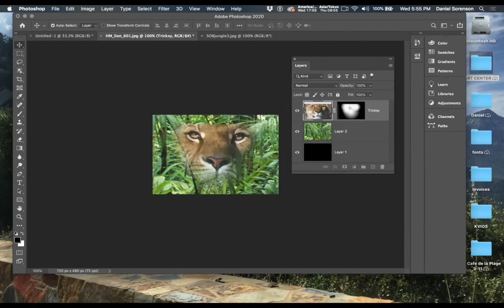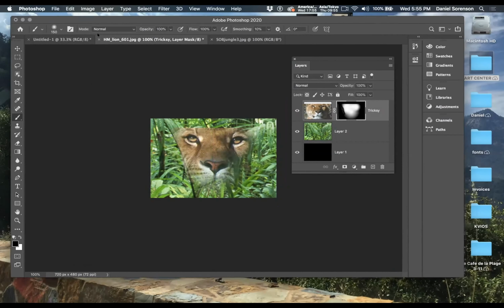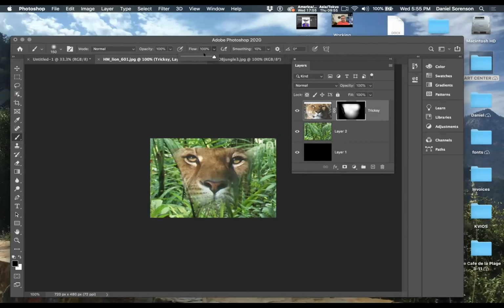So I could use a paintbrush on here and paint this. I'm going to make sure I've just got a soft round brush. I'm going to paint with black, and I'm going to make it a little bigger and reduce the flow. Sorry, my zoom controls are in the way, and use the airbrush. And maybe make the lion more hidden in here.